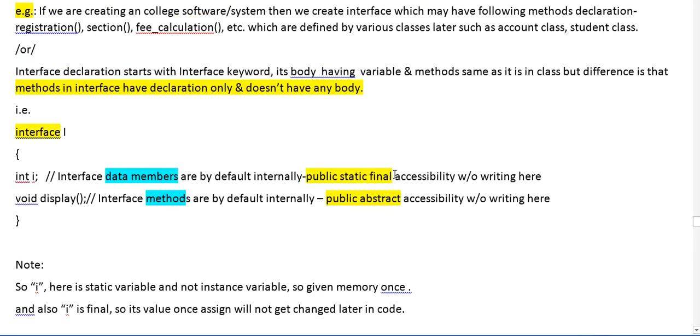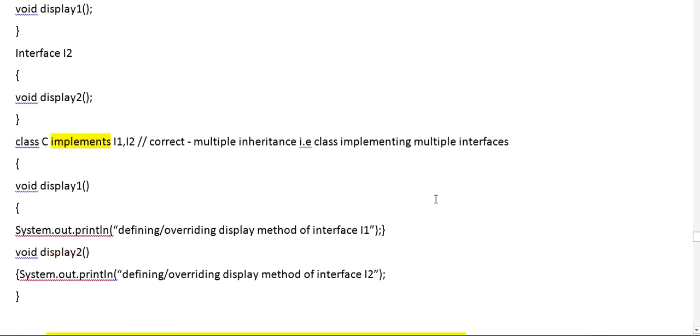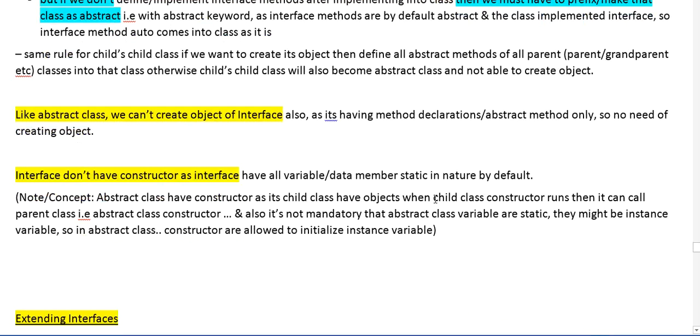Public, static, final in nature. So by default these are static, and there is no use of a constructor for instantiating those variables or data members. So an interface does not have constructors.